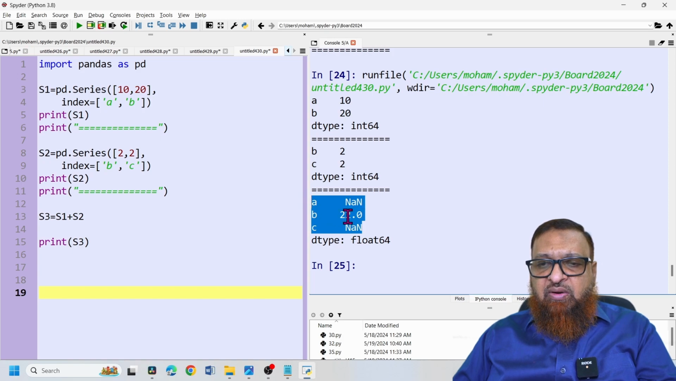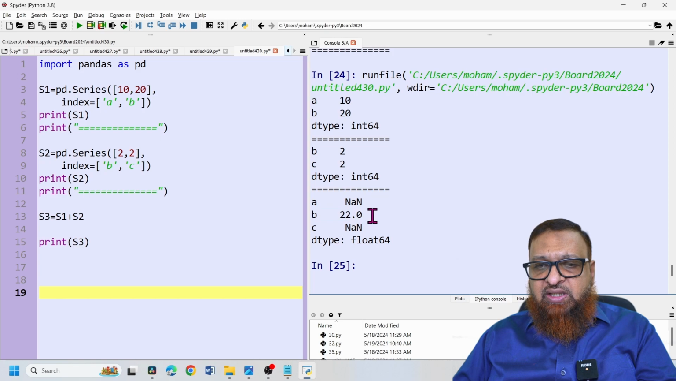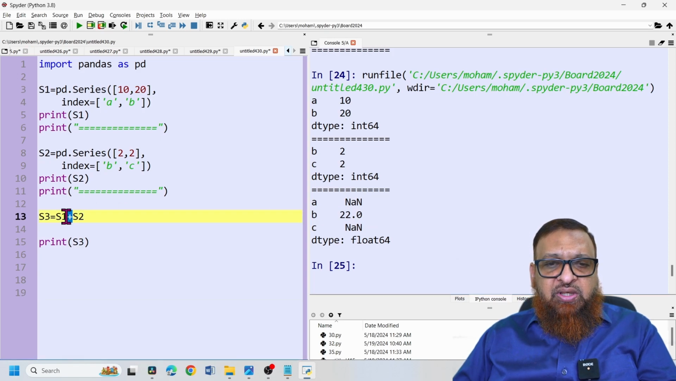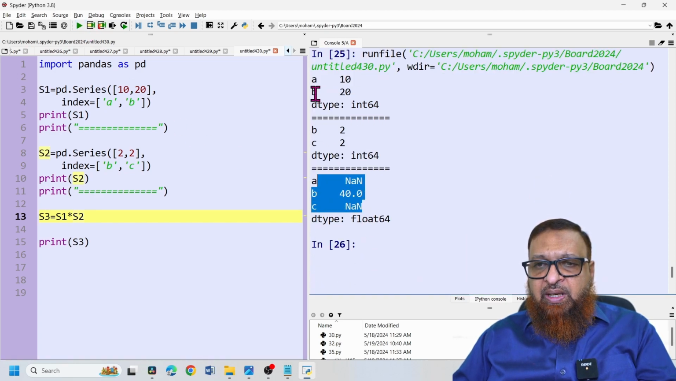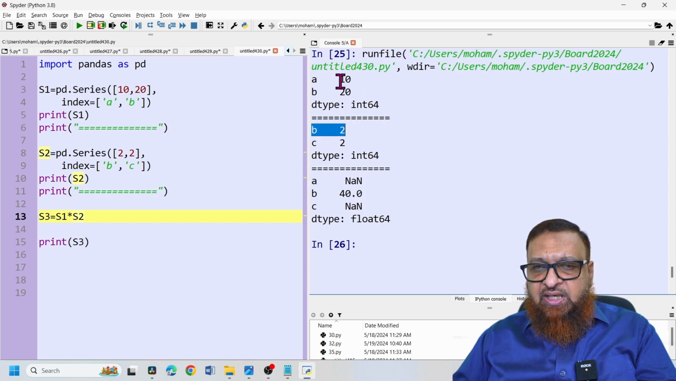Now this is S3. We have only one value for B, because B is common to both S1 and S2, so it adds up. Similarly, you can do multiplication and division in this. Even if you do multiplication, the same thing will happen. It will multiply only B and B, because the other elements do not exist.